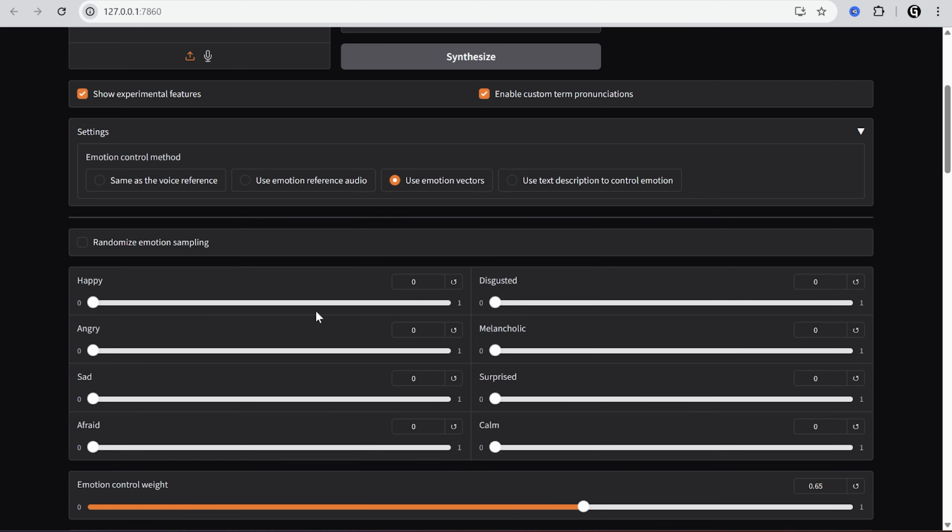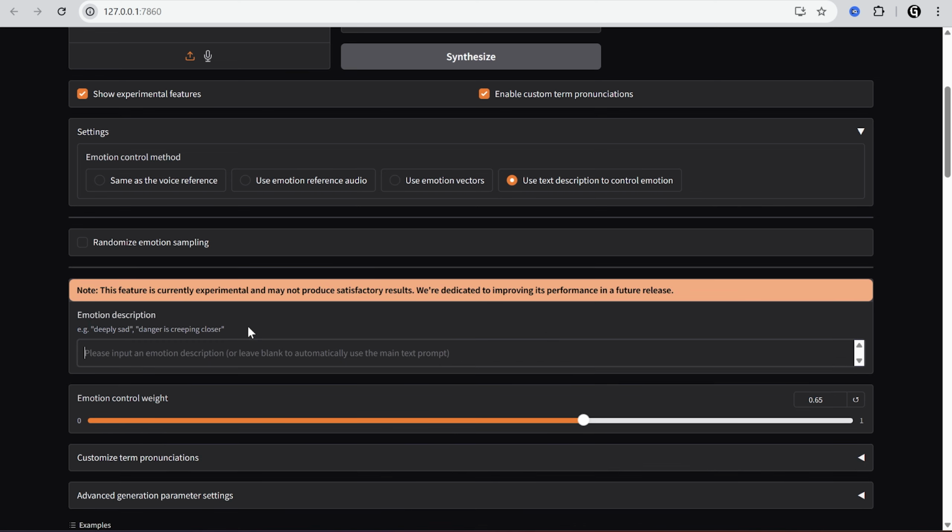Or you can edit emotion vectors. Make it calmy or aggressive, sad or happy. And also you can describe emotions with text description. It's experimental feature now, but it will be improved in the next updates.